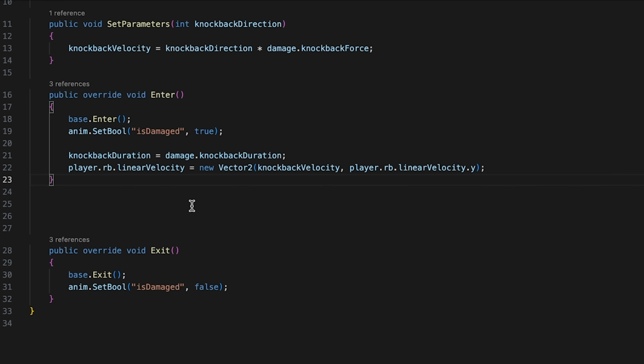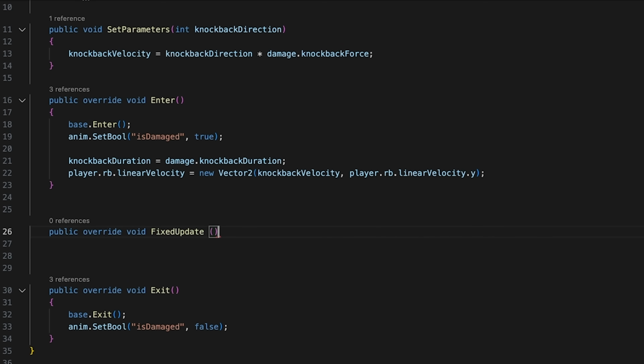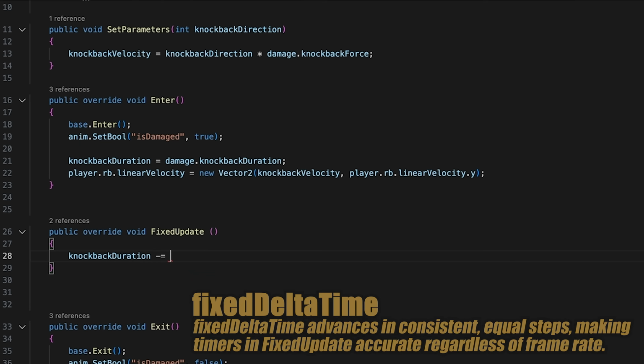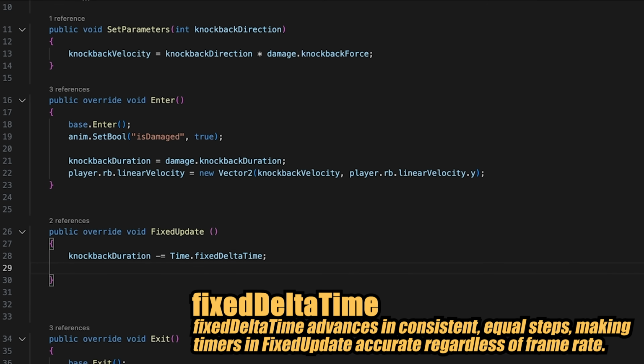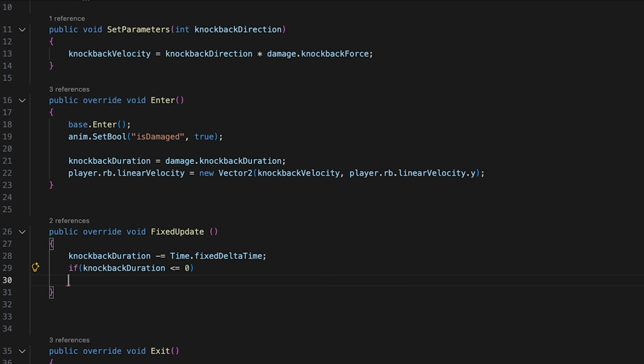Let's head back into our damaged state, and now we can use our public override void fixed update in order to calculate how long we should stay in knockback. So first of all, let's just take this script's knockback duration and make sure that it counts down. We can do this by subtracting time.fixedDeltaTime. Here then, if our knockback duration ever gets to be 0 or less, we'll first of all tell our rigid body that its linear velocity should stop completely, so we'll put vector 2.0.